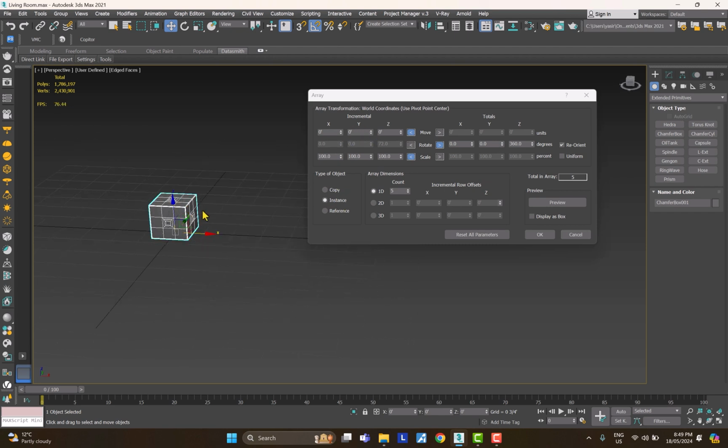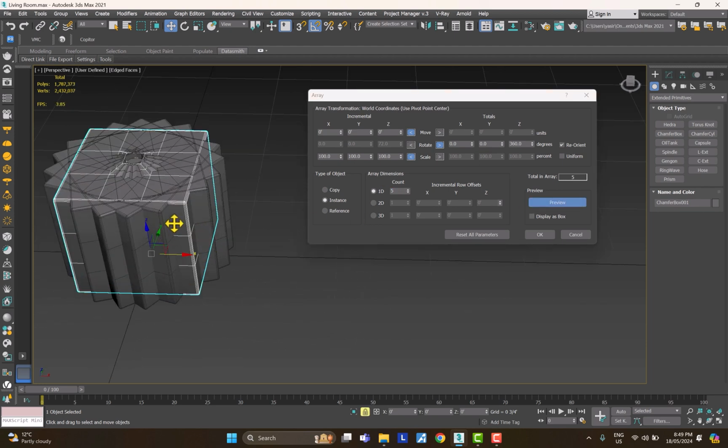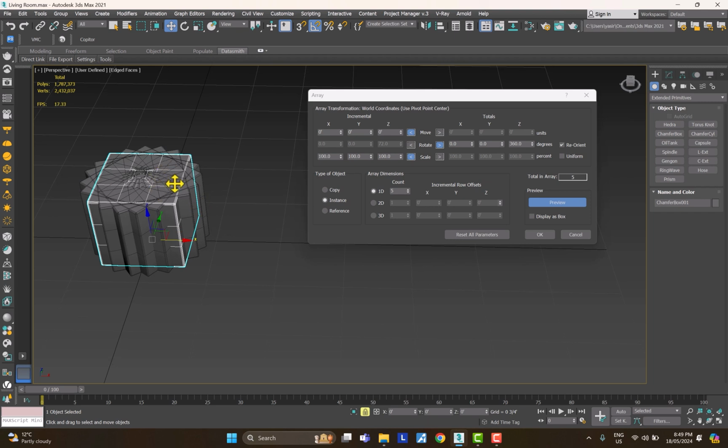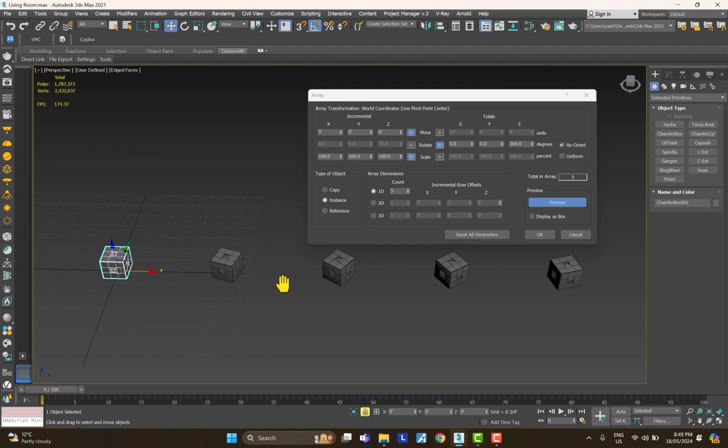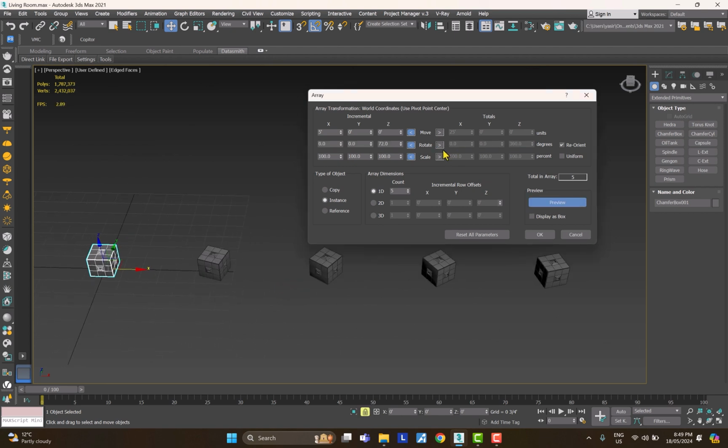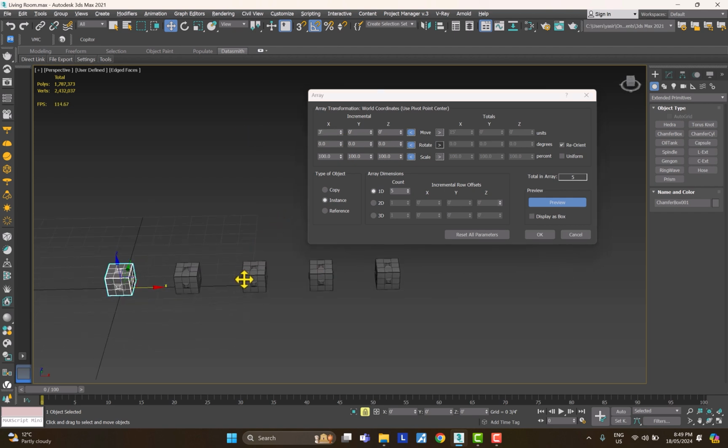So let's assume that I want 5 objects. I'll hit preview. At the moment it has placed everything at the same distance. So let's say I go to 5 feet. What it's gonna do is that it's gonna place the same object at 5 feet. Let's make it 3. So what you can see is that it's going to place every object at a 3 feet distance, whatever we define here.